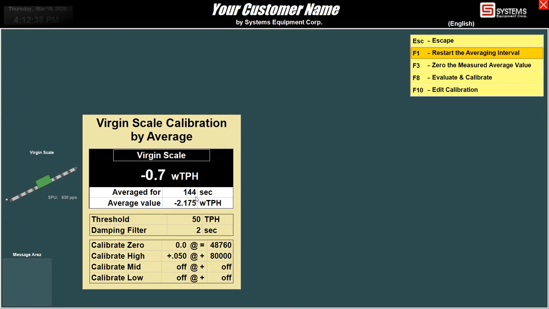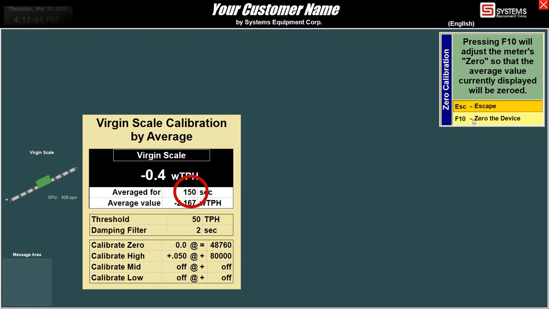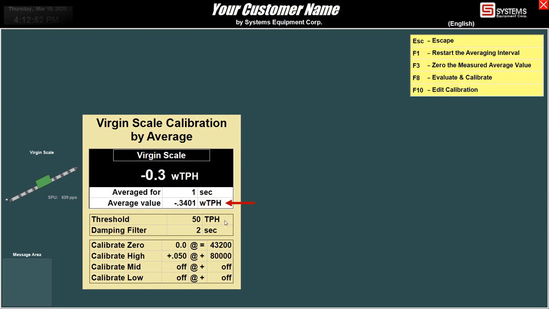Okay, we are getting close to our 156 second target. So we hit the F3 option, and as the time hits, we hit F10. Now we can watch the average value. As time goes by, it should get closer to zero. Don't ever expect to get a perfect zero, but if you can get 0.0 something on the average, you're doing really good.